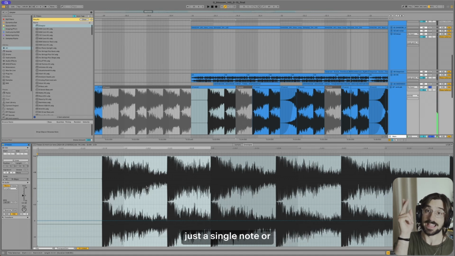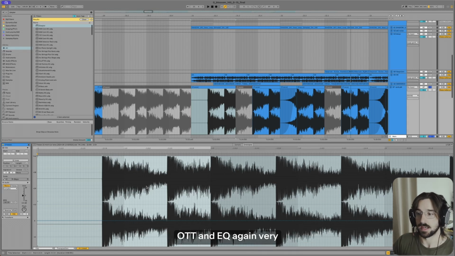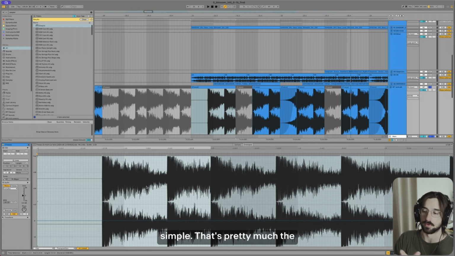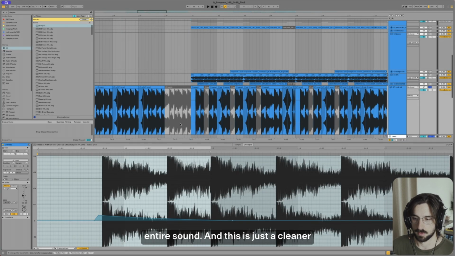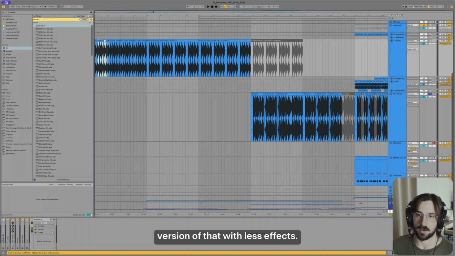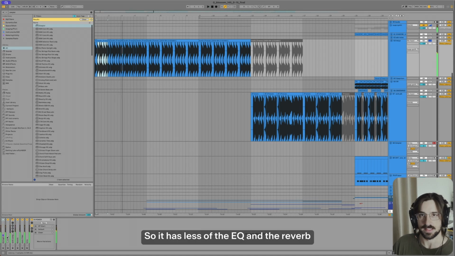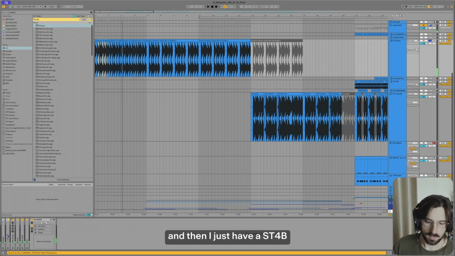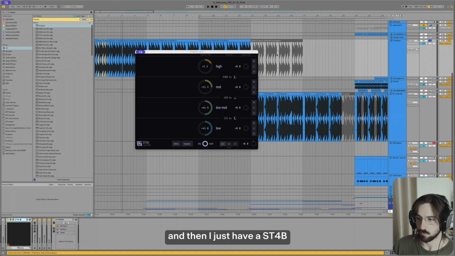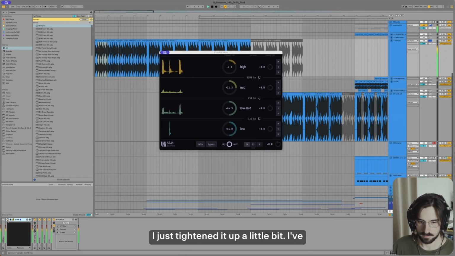So it's really just a single sample that I did some processing on, essentially some OTT and an EQ. Again, very simple. That's pretty much the entire sound. And this is just a cleaner version of that with fewer effects, so it has less of the EQ and the reverb. Then I just have an ST4B for some transient shaping. It kind of just tightens it up a little bit.